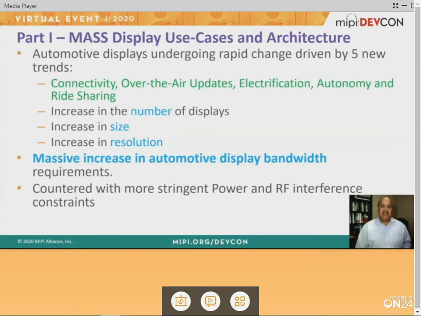The increase does not come for free and is constrained by tight functional safety, security, power, weight, and RF interference considerations. Automotive engineers need new display system solutions to address these difficult challenges.